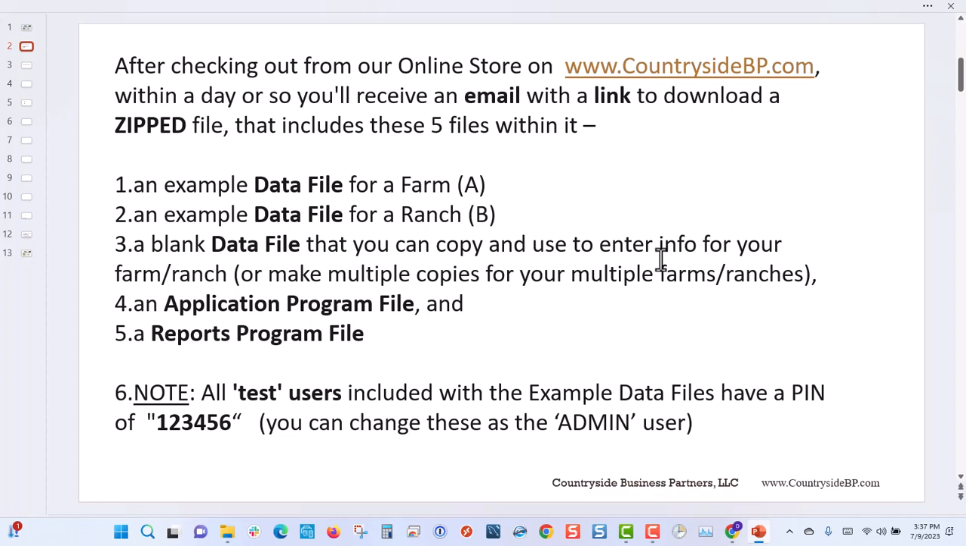That zip file includes 5 files within it. So it's a single zip file. It has 5 other ones packed inside of it. The first one is an example data file for what I called Farm A. The second file is another example data file for Ranch B. And the third file is another data file, which is a blank one that you can use in the future, make a copy of it for loading in all the data and information for your farm or for multiple farms and ranches.